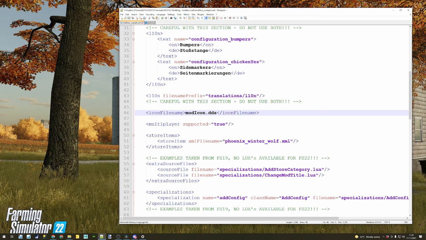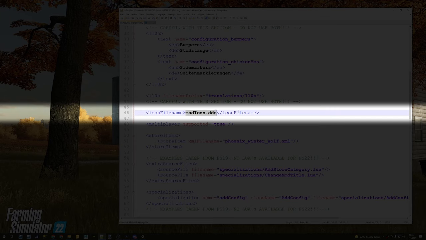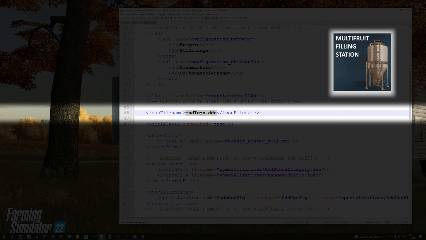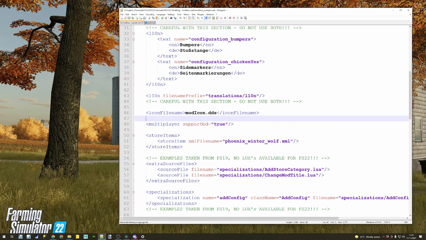The next section is the icon file name. In the icon file name, we're going to specify the icon that is going to be shown in the list of mods to be active, not in the store. This is the icon that identifies the mod. For example, if it's going to be a pack, this modIcon DDS is going to contain 3, 4, 5 images, very, very small. There are some restrictions and a right way to create the modIcon DDS, and this is going to be covered in a separate video. Now the tag for multiplayer should always be true.